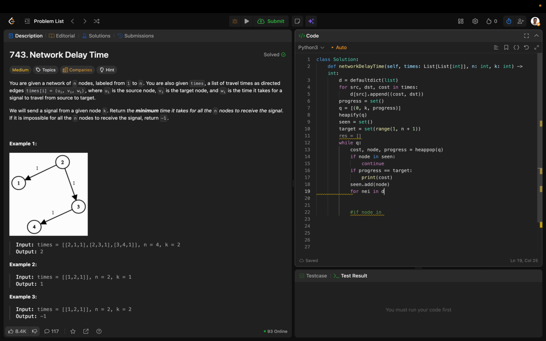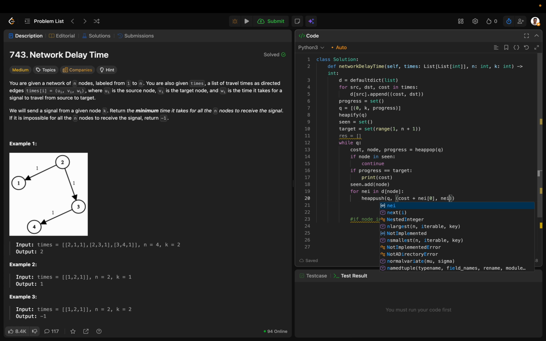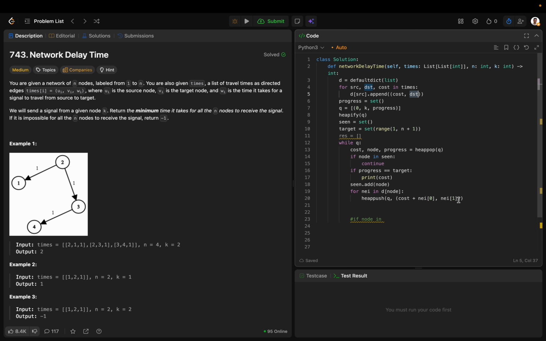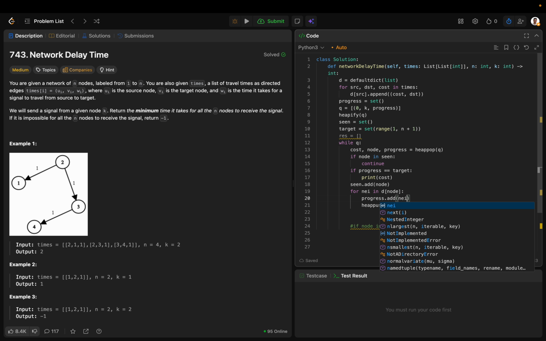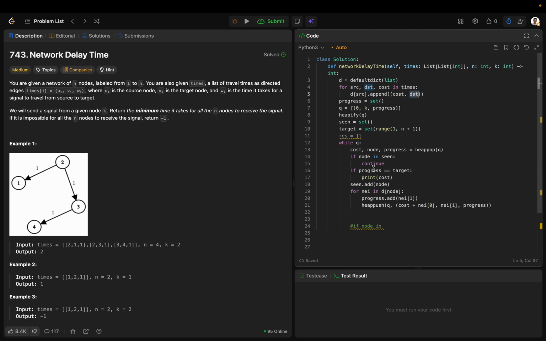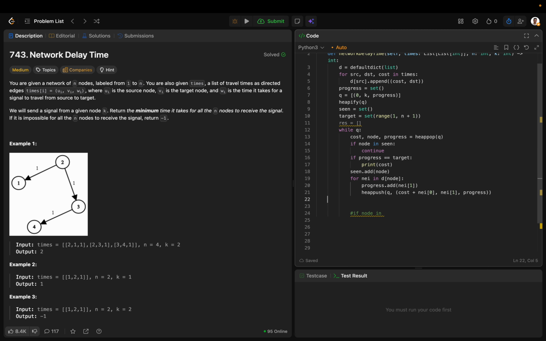So let's go ahead and explore this node's neighbors, and then we're going to push onto our queue the cost plus the neighbor of 0, because that's what we defined it as in the values of this key in this dictionary. And then we're also going to push our node itself, which is neighbor of 1, the destination node that we can reach with this cost. And then also our progress after we add neighbor of 1. So we have to add that node so we can compare them to see if we get the correct answer, right? Okay, let's run this.